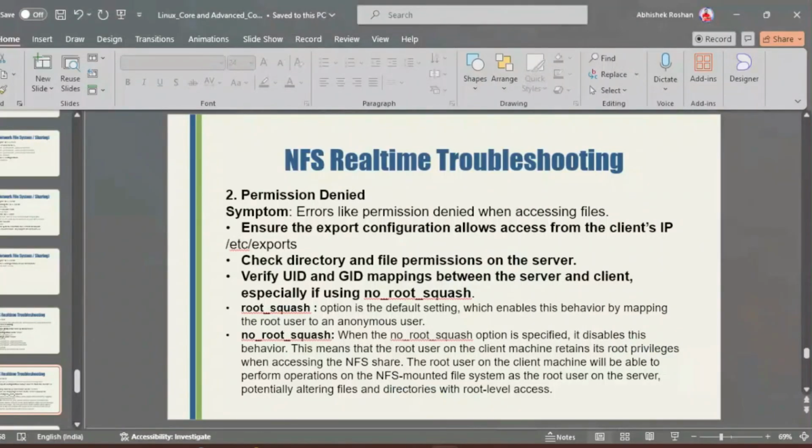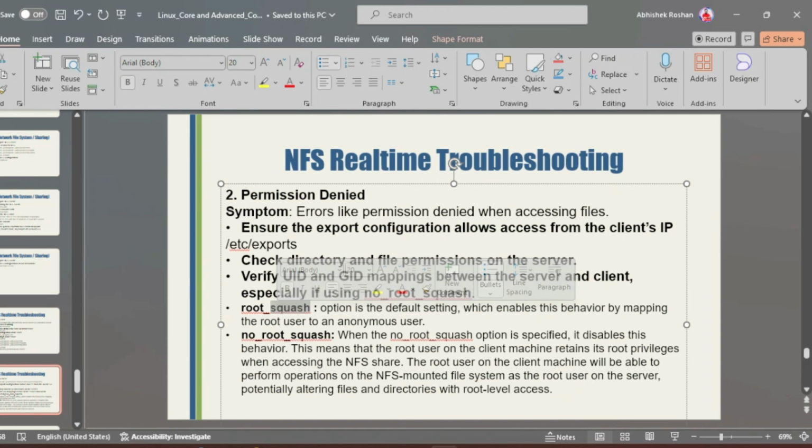The reason is that the default setting of your NFS is root squash. Root squash means what? You are trying to prevent the root user. Here I have written also, this option is the default setting which enables this behavior by mapping the root user to an anonymous user. Ultimately you are preventing your root user from creating any file or accessing any file in the shared directory. So to resolve this issue, you need to make an entry in the /etc/exports file: no_root_squash, guys.